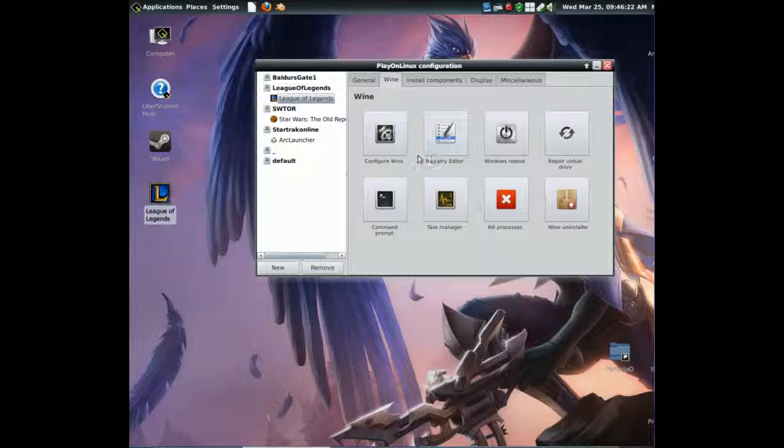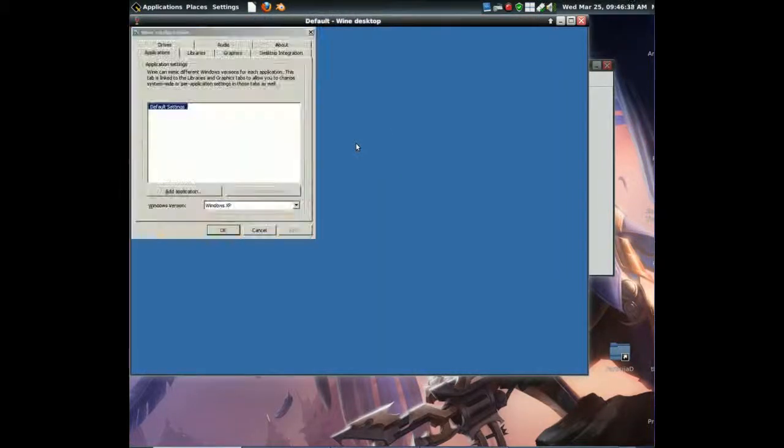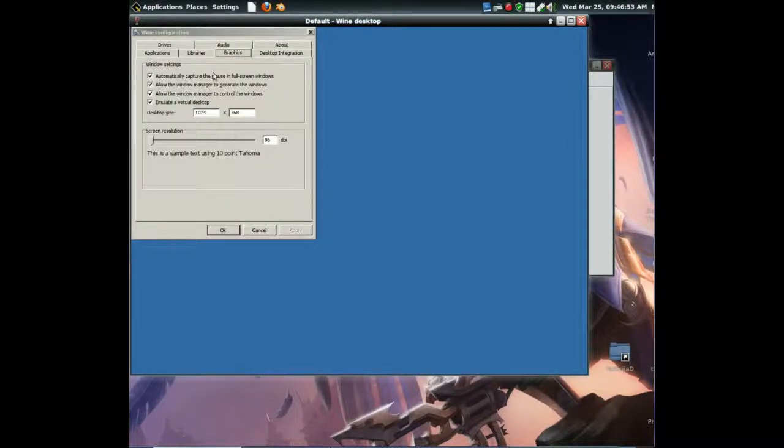Now in Wine configuration, here I was suggested to use Windows 7 default. However, here I would suggest to use Windows 7, but there are some bugs, so I left it Windows XP. Now in graphics, automatic mouse capturing has to be checked, and emulate virtual desktop if you wish to improve performance, or you just want to play League of Legends in a Windows. However, I started this without emulation of virtual desktop, so it captures my League of Legends in full screen.